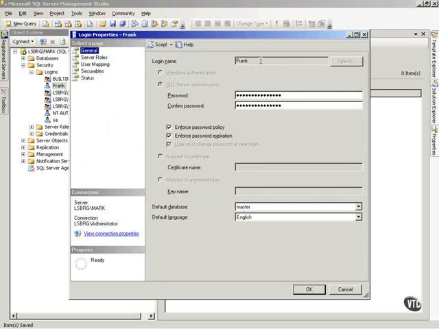On the General page, I'll see my login name is Frank. I can change the password here if I would like. Notice even the administrators cannot see the passwords, regardless of what users say about us. Then these two things are really interesting. We can enforce password policies. Now, what does this mean?